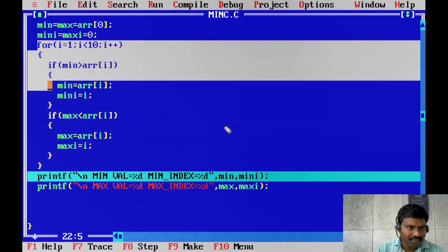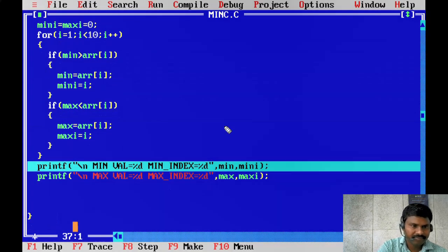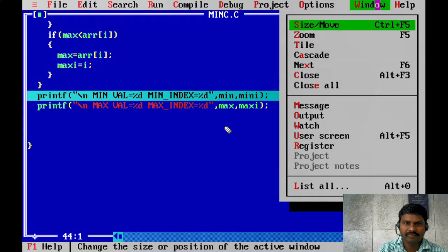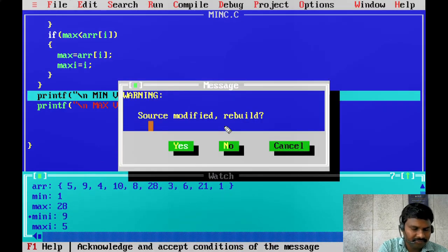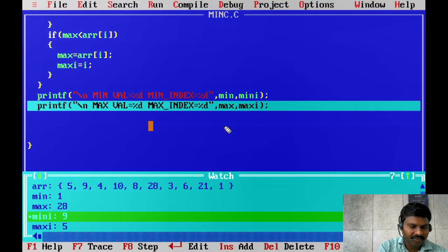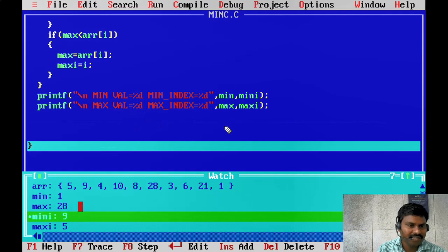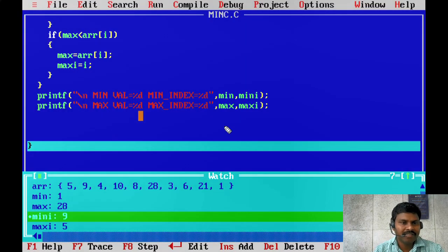Whenever control goes out of the loop, this statement will be executed. Now the minimum value is 1, and the minimum index is 9. Press Alt F5. So min value is 1, minimum index is 9. Next, max value is 28, maximum index is 5. Alt F5. Okay, so you have to debug this code like this.